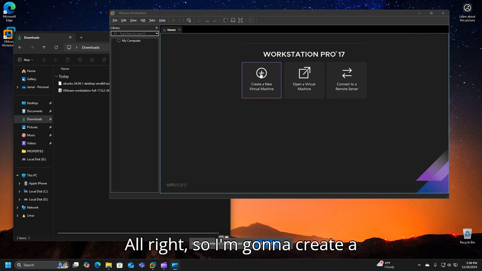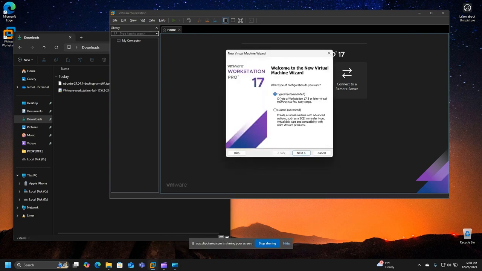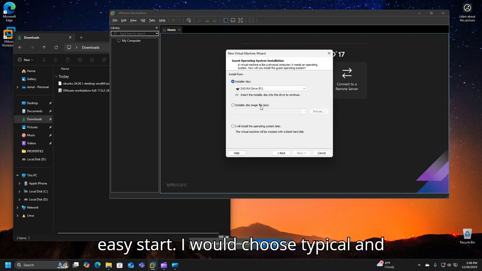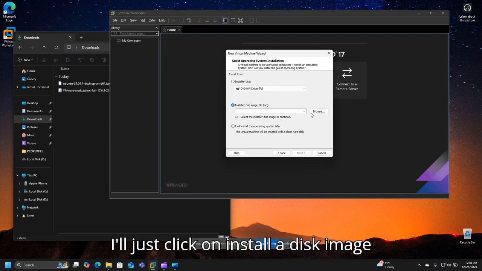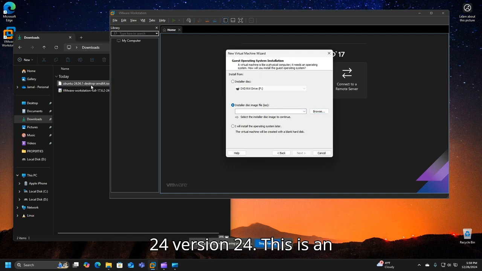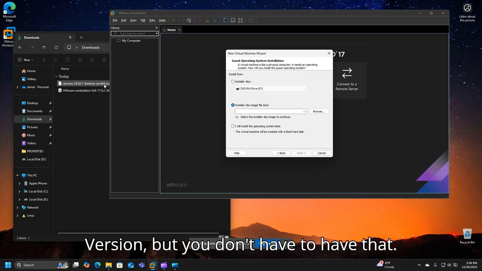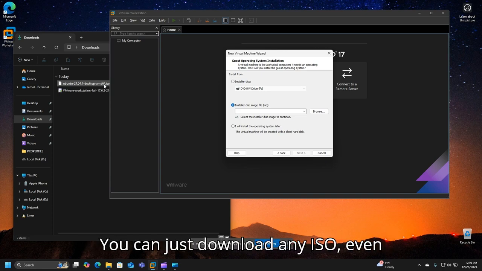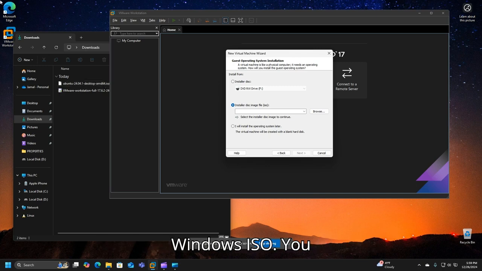Alright, so we're going to create a new virtual machine. For an easy start, I would choose Typical, and I'll click on installer disk image, an ISO. It is requiring an ISO. I already downloaded Ubuntu 24, an LTS version, but you don't have to have that. You can just download any ISO, even a Windows ISO. It's super simple.